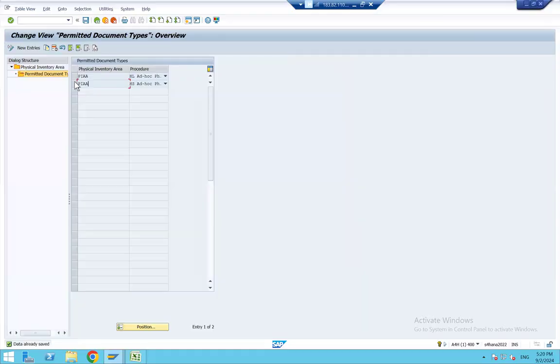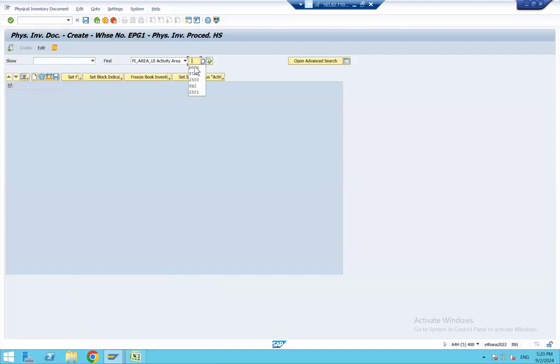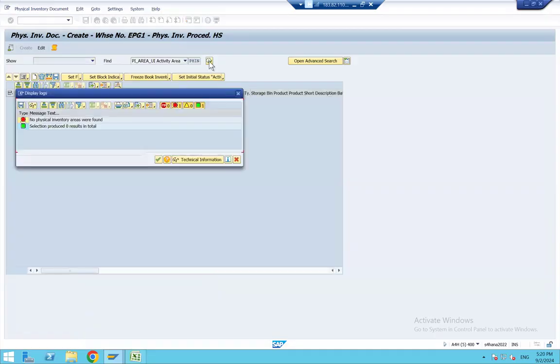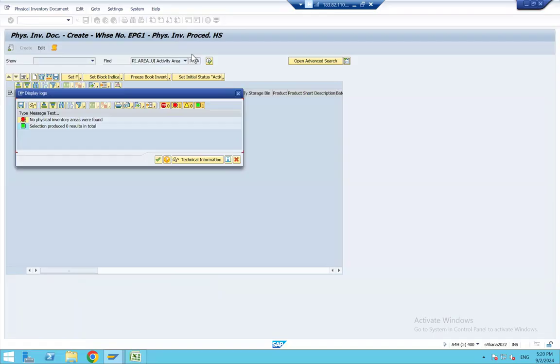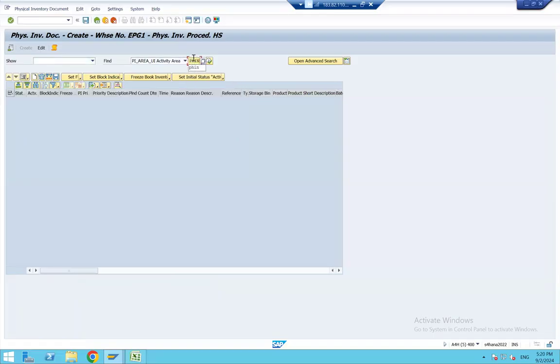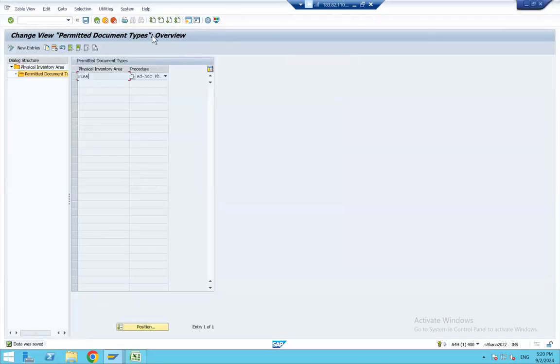So let me delete it again, HS, and show you, because by mistake I was putting the physical inventory area over here. Let me select once again and see what error we get. So activity area, I will put PHIN and execute. Again, see, it is giving me an error. Same error. If I press F8, it says no physical inventory areas were found because here we have not mentioned it. Is this clear?